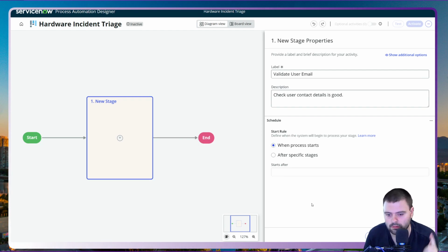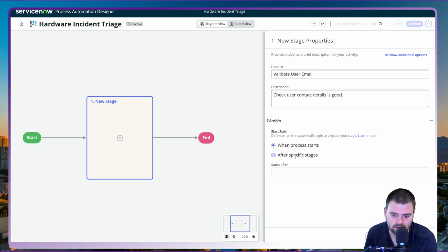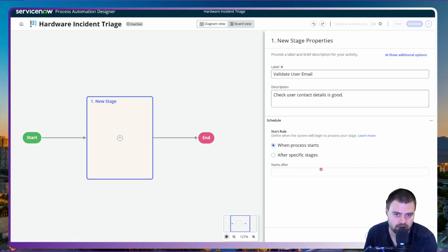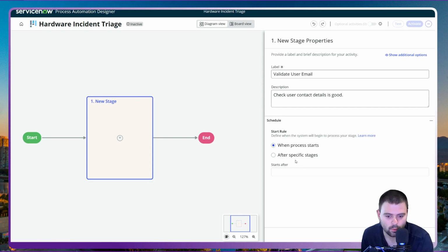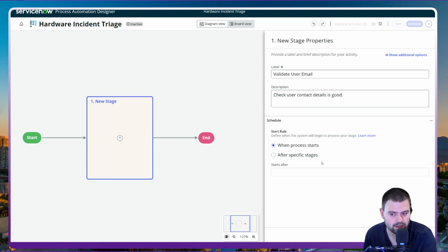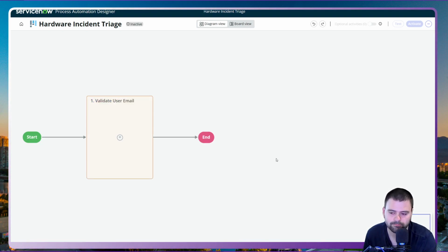Coming to another difference in Vancouver is you can see here the start rule. So you'll see these in activities as well. So you can trigger things when the actual process starts or after specific stages. And same with activities, you can trigger activities when the stage starts, or after specific activities within the stage. So I'm going to just keep this very simple at the moment. We will see some advanced conditions on these as well, which is very good.